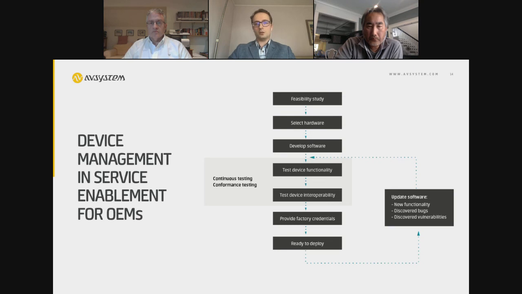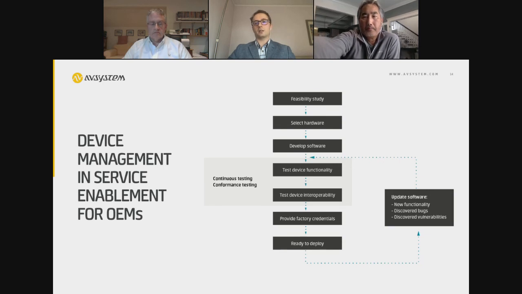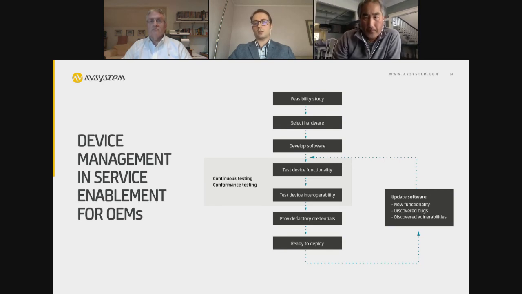But once the device is ready to deploy, there are always upcoming things. There is a request to provide new functionality. There is a bug that was discovered. There has been a vulnerability discovered. So this all requires the OEM to take proper actions. Some of these are corrective actions, sometimes they are development actions. They work on the new functionality, write new code, and then there is the question of how you test this code. So you come back in this loop to the same process. You test functionality and interoperability. Maybe you don't provide the factory credentials again, as this might be an omitted step, but then you are ready to update the device and put it in the field. We call it a continuous testing process and conformance testing. And this is one of the device management applications.